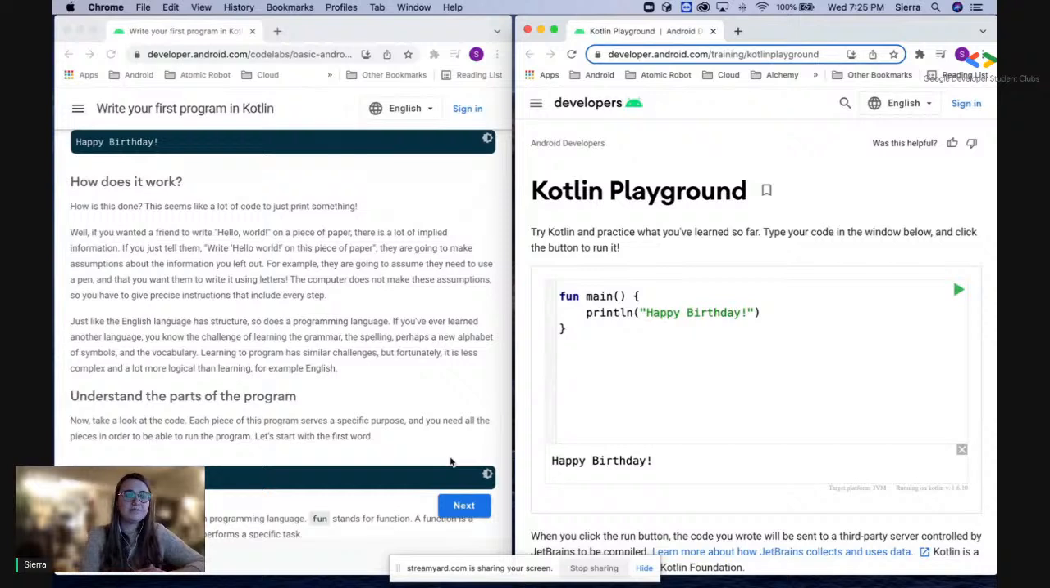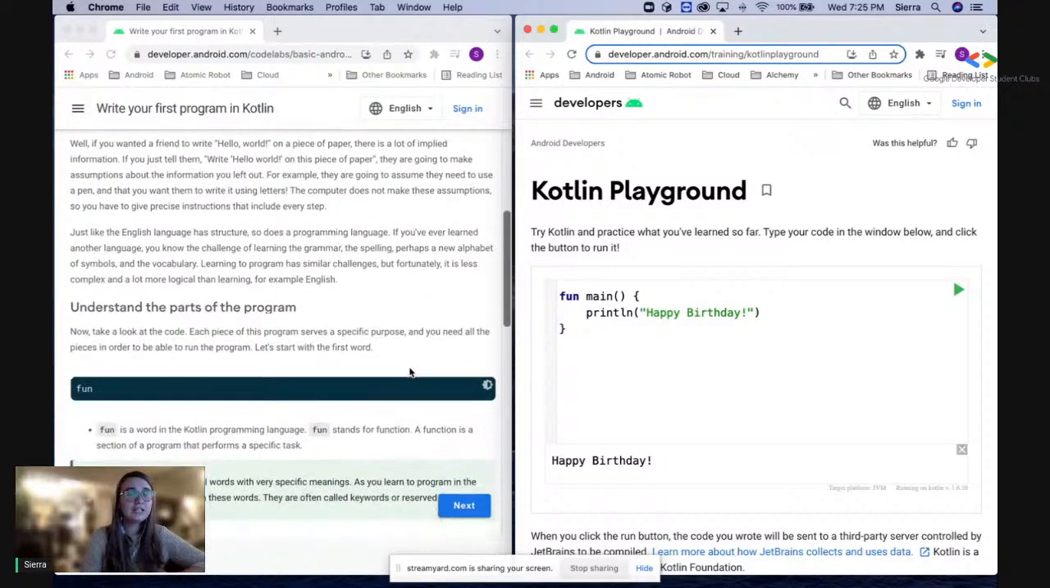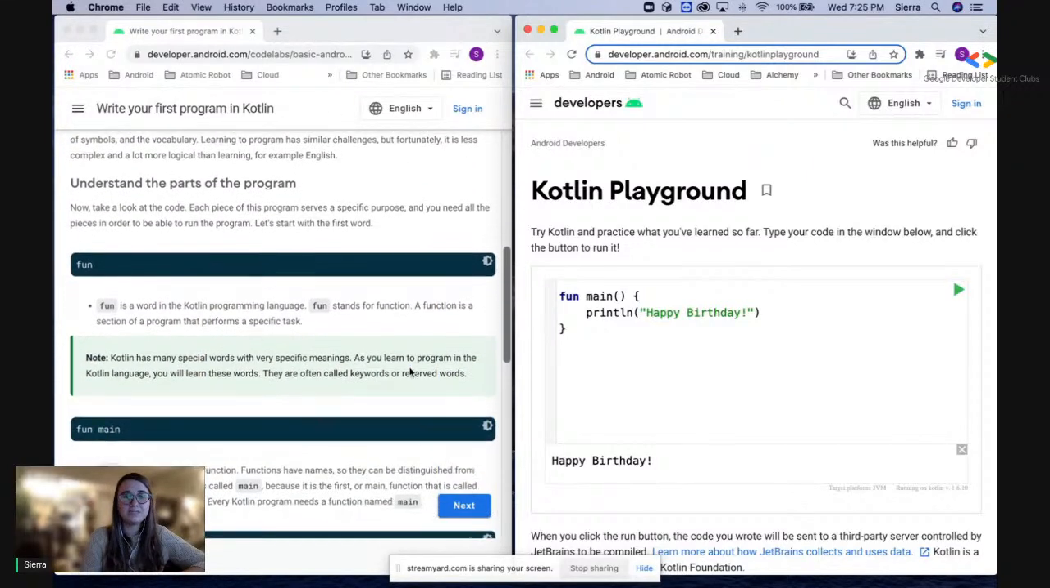So how does this work? This might seem like a lot of code to print something out, but just like when we talk in English, we have to explicitly spell out the different steps that the computer needs to take. If you've ever tried to learn a new language, you'll know the challenge of learning the grammar, the spelling, maybe a new alphabet or symbols, and the vocabulary. Learning a new programming language has similar challenges, but again, it's a lot less complex and quite logical compared to, for example, English. So let's talk a little bit about the different parts of this program.